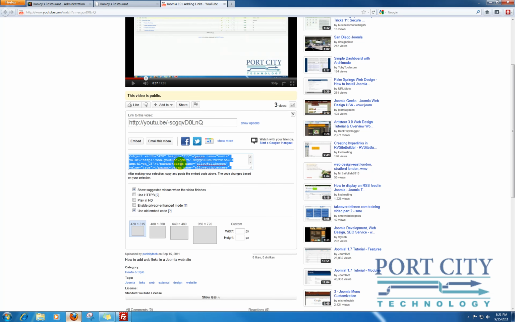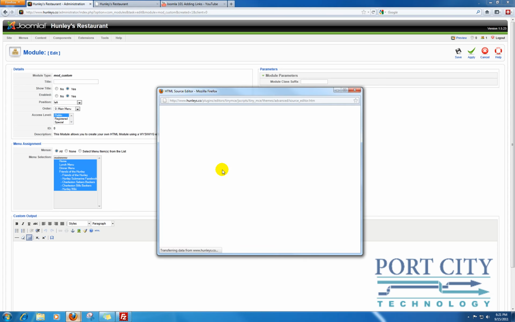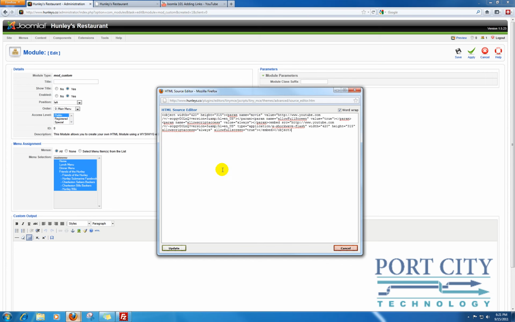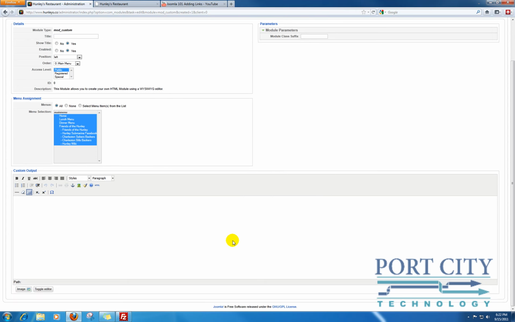Alright, so we're going to go back to the back end, and we're going to bring up the HTML editor, paste the code in, update. Okay, so we're going to call this Joomla instructional. Alright, we don't need to show the title, and we need to make sure it's enabled.